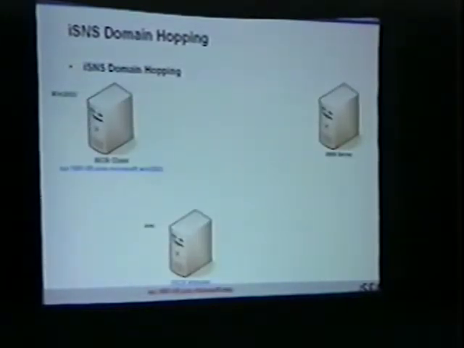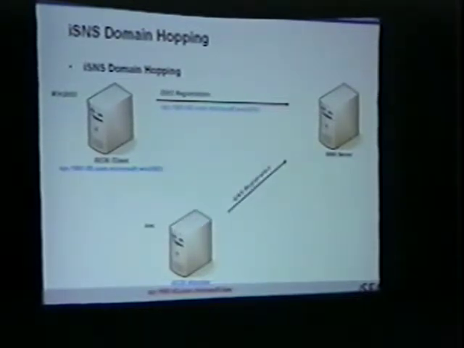So you can do a simple name server domain hopping attack, which is similar to a VLAN hopping attack or a zone hopping attack. You change your initiated node name, you re-register with a simple name server, and then you will become your target. You will become that client that is trusted even though you are the malicious attacker. So in this example, you have a client that registers with a simple name server, and they have the IQN of Win2003, and that's the legitimate user.